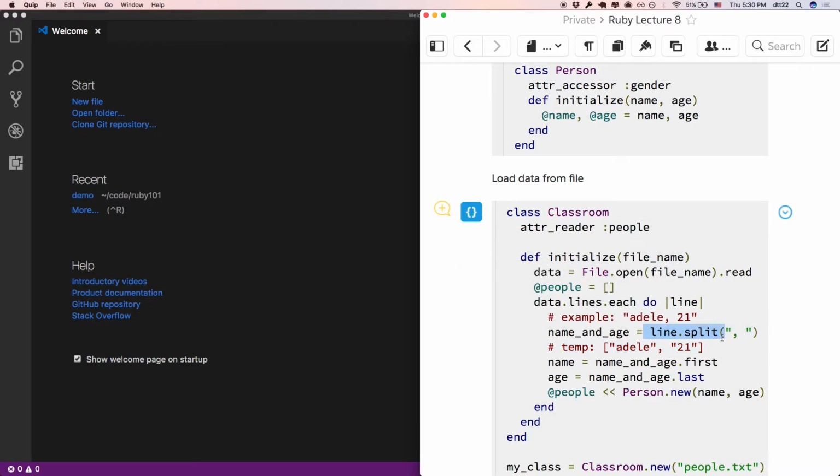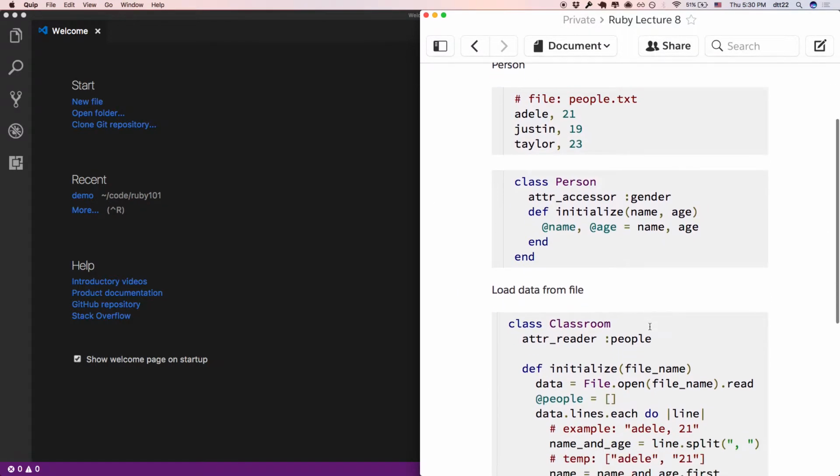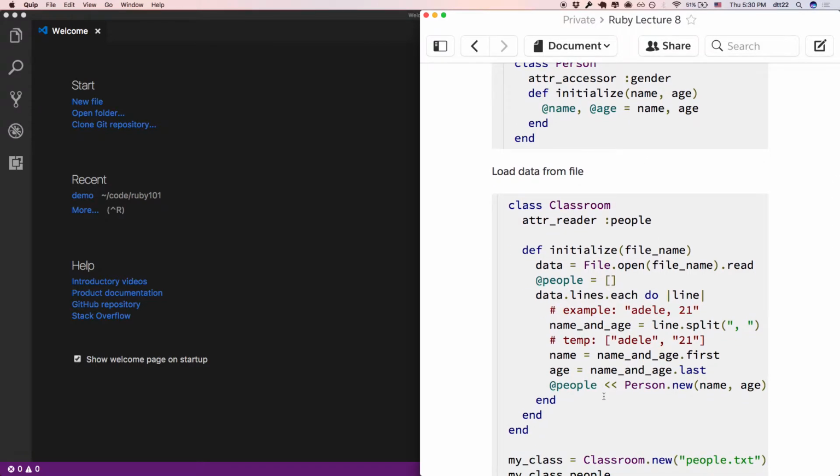And then I do some string manipulation or string processing. Each line is a string, right? A string, what's the first string? Adele 21. What's the second string? Justin 19. What's the third string? Taylor 33. And then after you split that, then you can create new people.